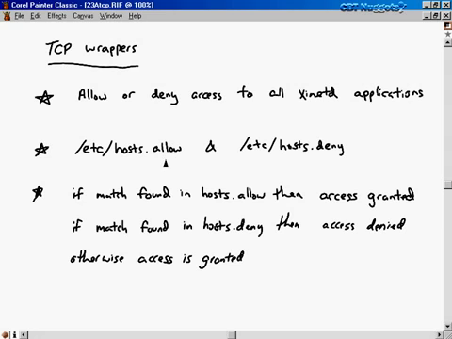So basically, what happens is xinetd is out there listening for certain traffic on the various ports of the services that it's managing, and it gets some request. Well, the first thing that it does is it passes control over to TCP wrappers, and TCP wrappers then looks for a match found in hosts.allow. If it finds a match in hosts.allow, it tells xinetd that yes, access is granted. Go ahead, grant them access, go about your business.